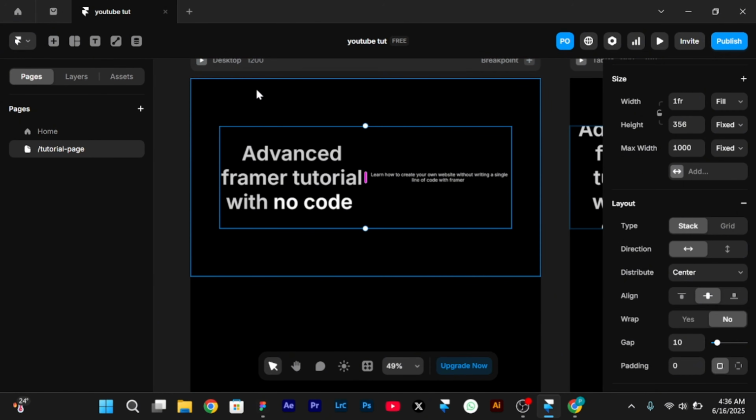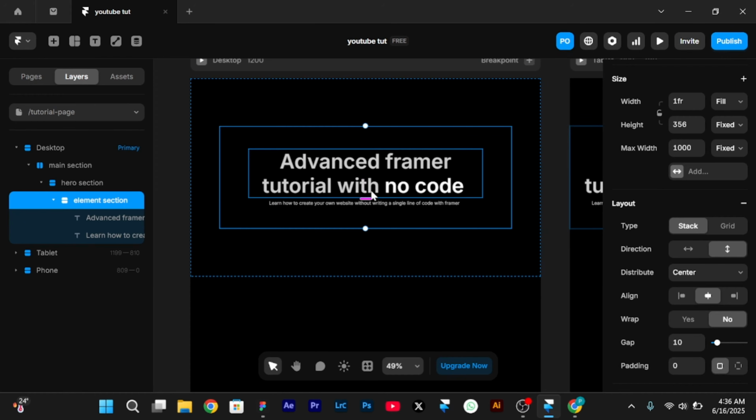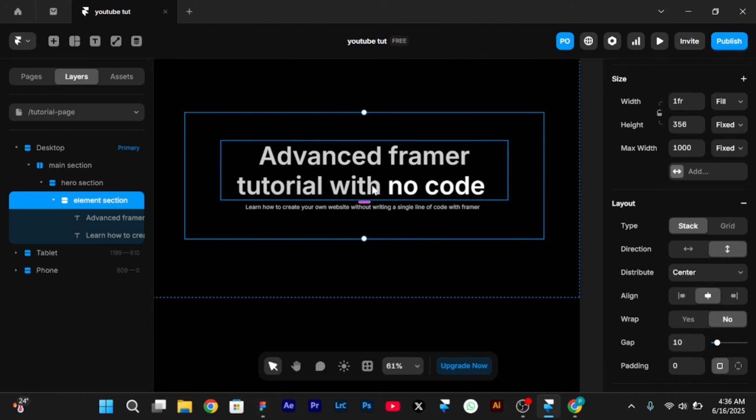So to control the behavior of the element frame, we go to the hero section, and to control the elements inside the element frame, we go to the element section. So don't get that confused. So selecting the element section, you go to the direction and change it to vertical. You'll see that it's going to fall under each other just like how we want it to be.